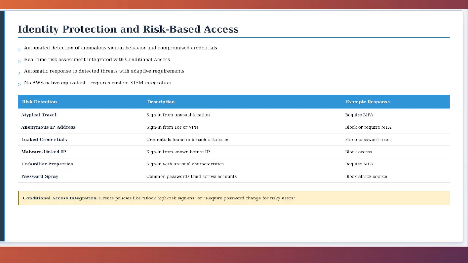Risky users are accounts that have been compromised or show patterns indicating compromise. These include users whose credentials have been leaked in data breaches that Microsoft monitors, users exhibiting multiple risky behaviors over time, and users flagged by administrators as compromised. Identity protection assigns risk levels from low to high based on the severity and confidence of the detection.